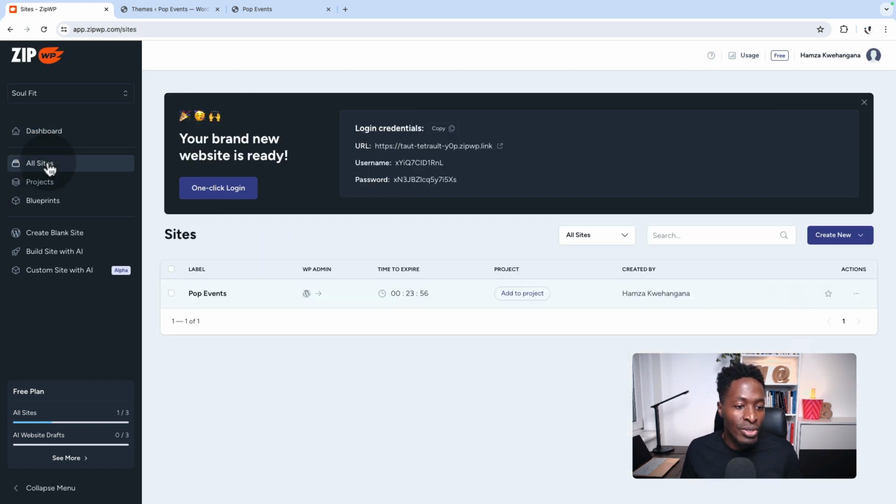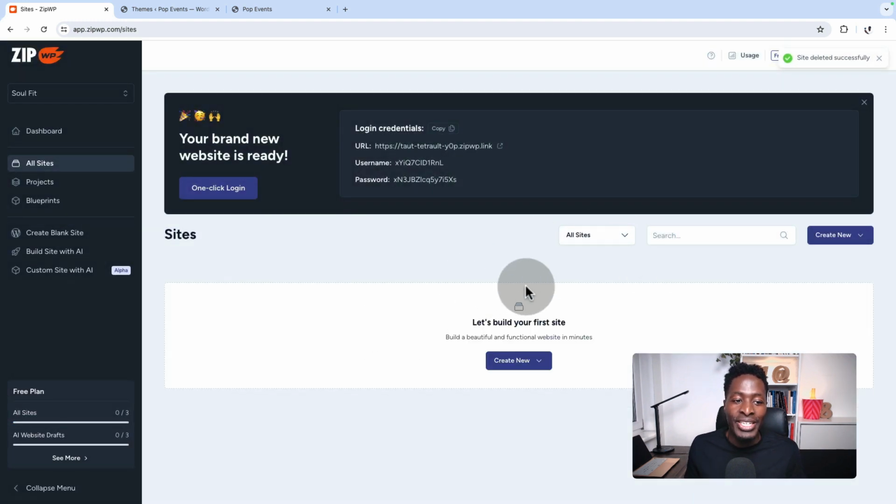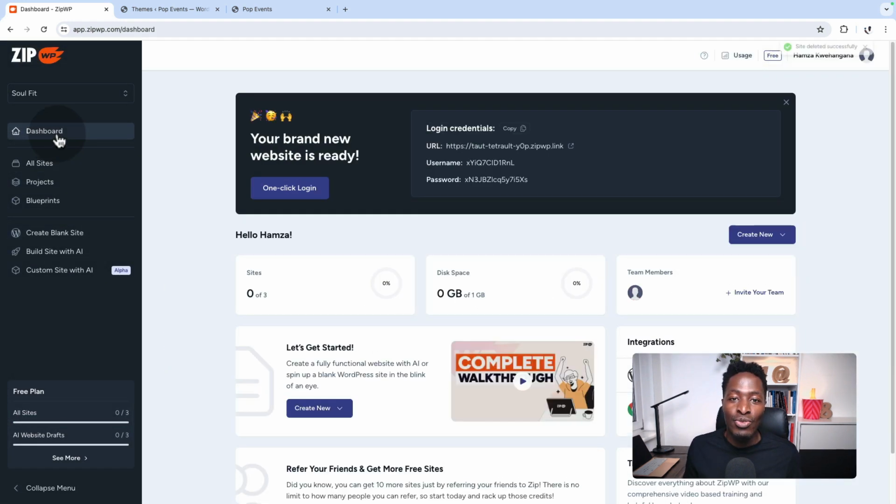So if I want to look at the sites that I've created, these are the sites that I've created. But later on, I'll show you other tricks that you can use. For example, you can say delete this website once you are done. So delete, and that means that the website will be deleted. Now you have 3 websites that you can create within your free account from ZipWP.